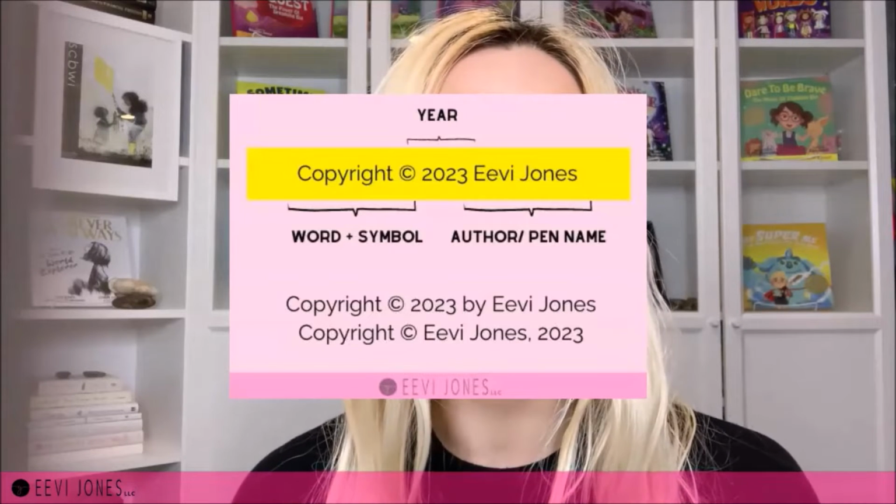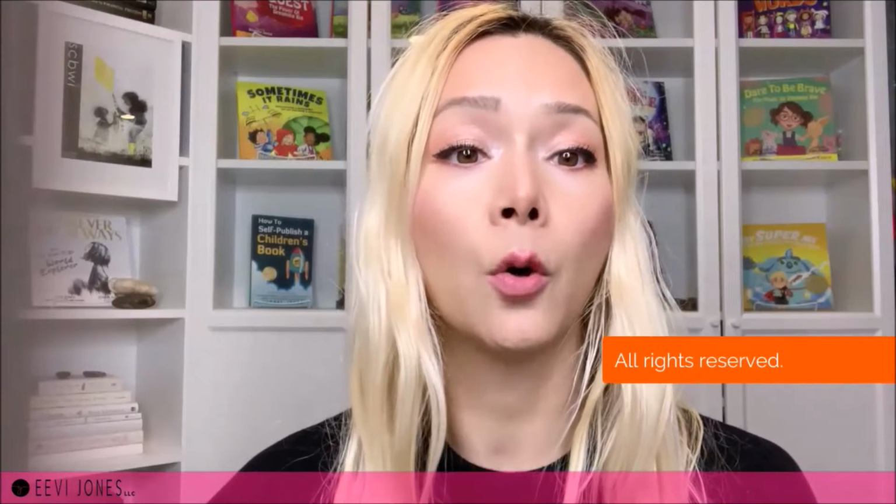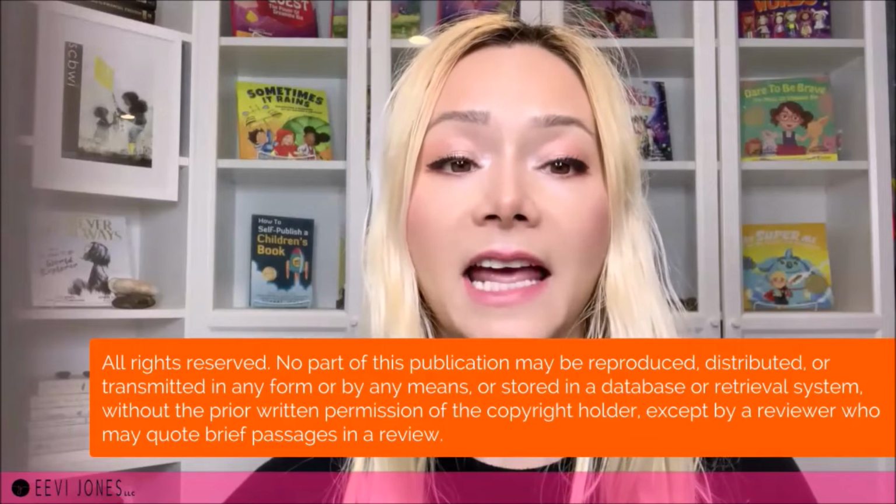Most traditionally published books include both the copyright symbol as well as the written word, so that's what I like to do here as well. The second element is all about our author rights or our reservation of rights. We are essentially asking our readers to respect our rights as the author of the book. Here we can simply insert the short version that says all rights reserved, or we can use the slightly more detailed version that would look something like this.